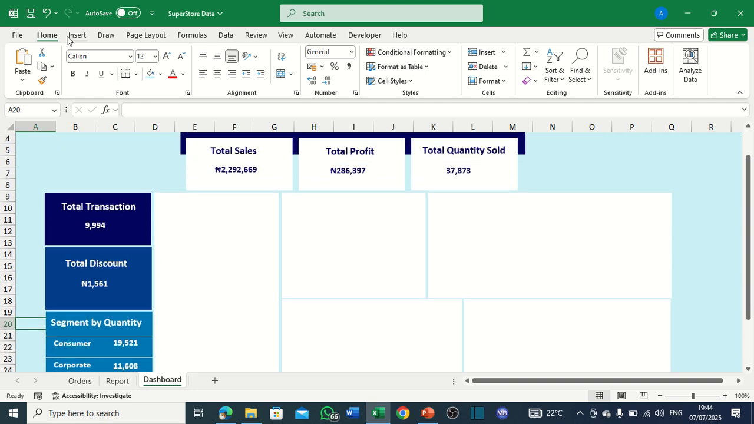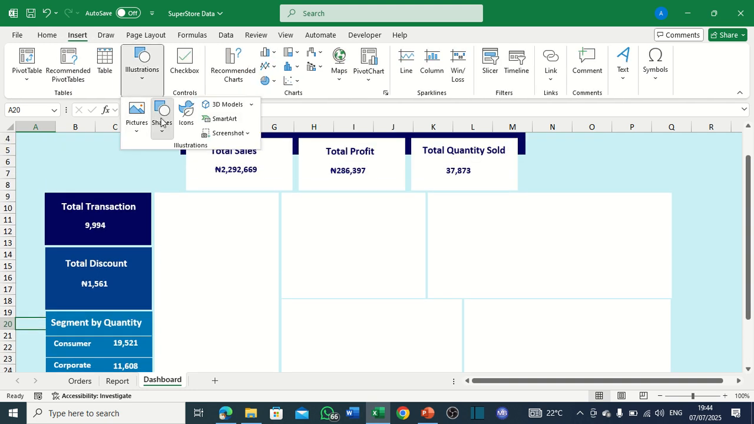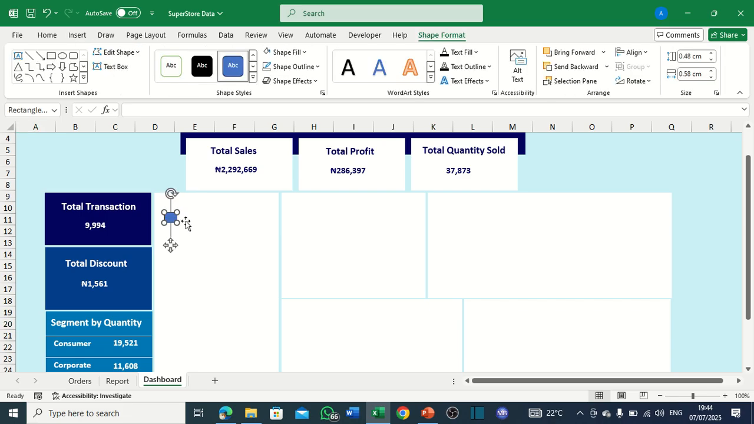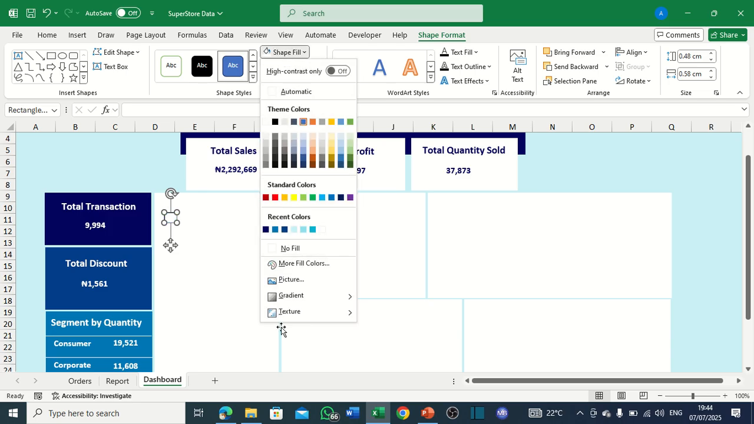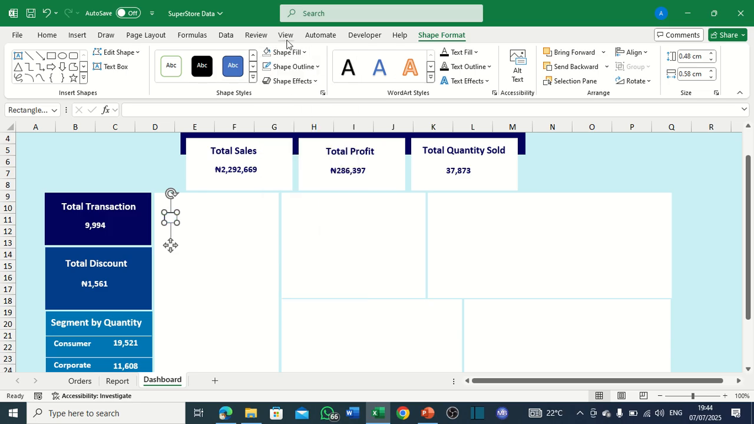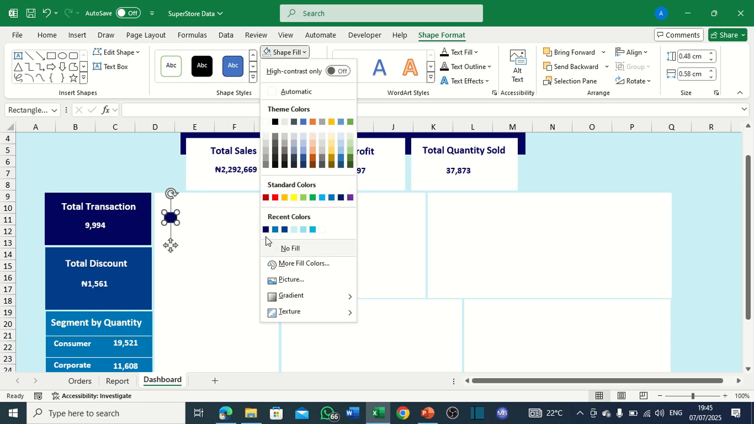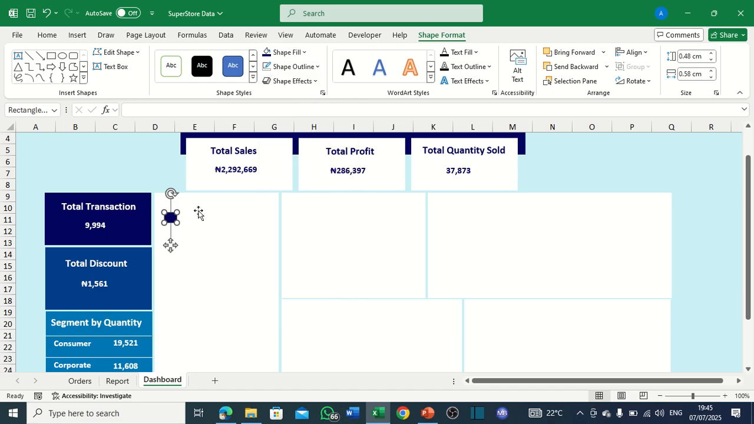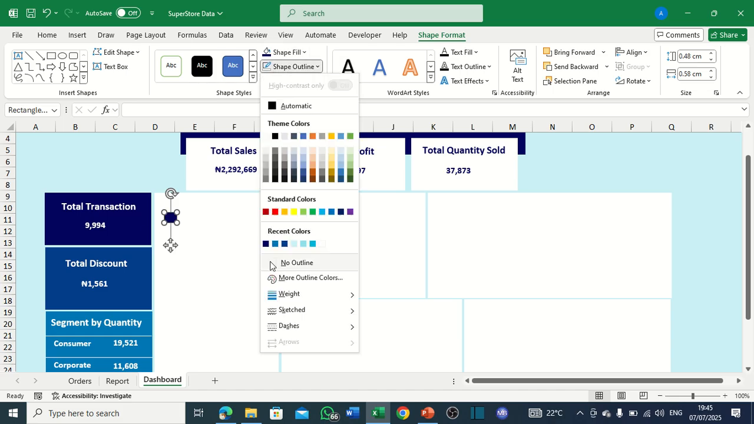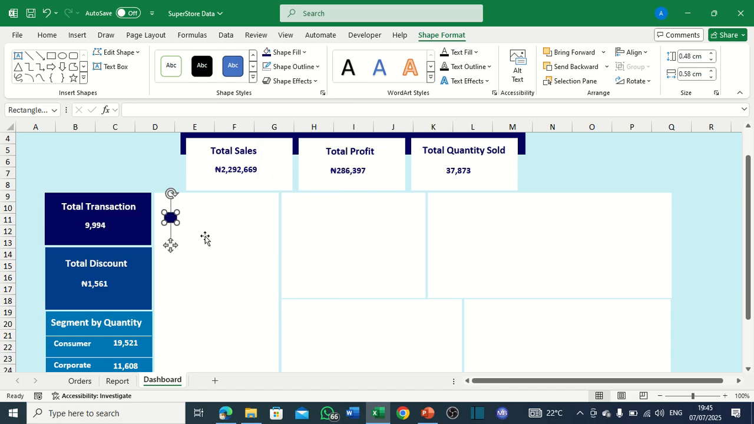So you come to your inserts, pick a square shape, and come to this place. Just draw a square shape, and again come to shape fill, no fill. The fill should just be our, let's use our theme color. The outline should be no outline. So we need another 10 more, right? 2, 3, 4, 5, 6, 7, 8, 9, 10.